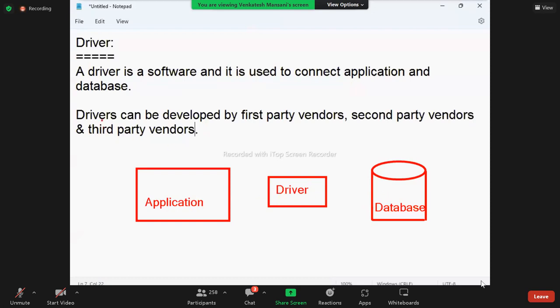But drivers can be developed by first party vendors, second party vendors, and third party vendors. Who is first party? Who is second party? Who is third party? I'll explain.